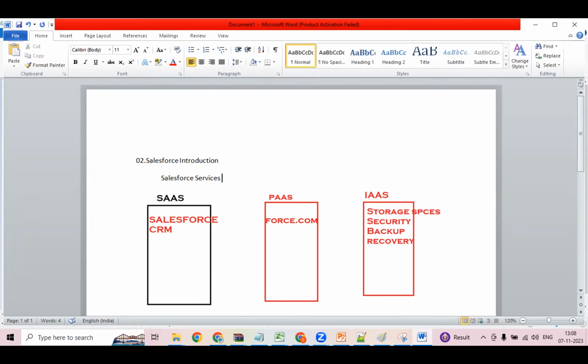Software as a service means it is a ready-made application Salesforce is providing as a service. As part of software as a service, Salesforce is providing Salesforce CRM. Same for platform as a service. It is a development environment provided by Salesforce. As part of platform as a service, Salesforce is providing force.com. As part of infrastructure as a service, Salesforce is providing storage space, security, backup, and recovery. If you can explain this, you can crack the interview.